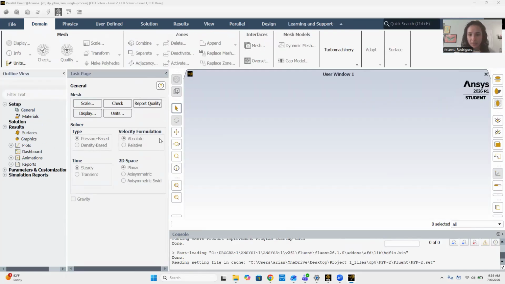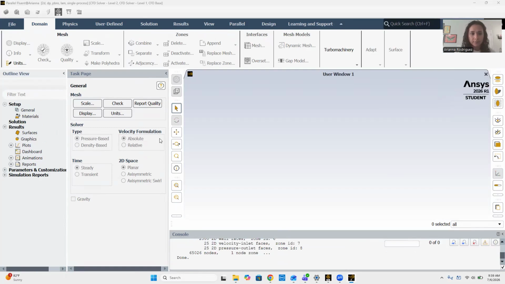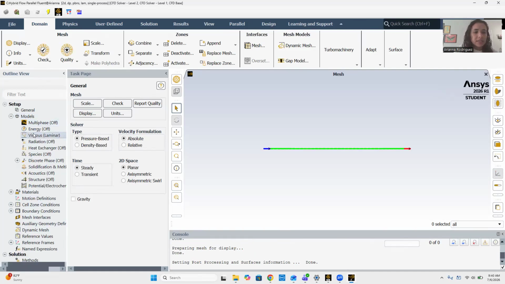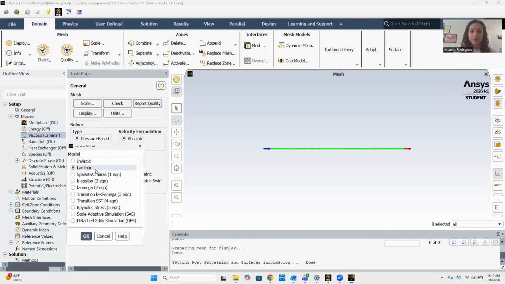So it just takes a moment to load up. You can see here that it's calling on different parts of the mesh that we created. Awesome. So we're going to start again at models. You want to double click viscous and make sure that laminar flow is selected. So I'm going to hit OK.